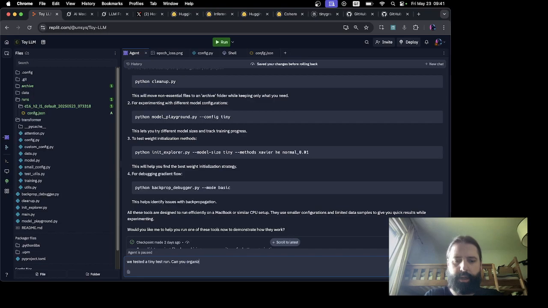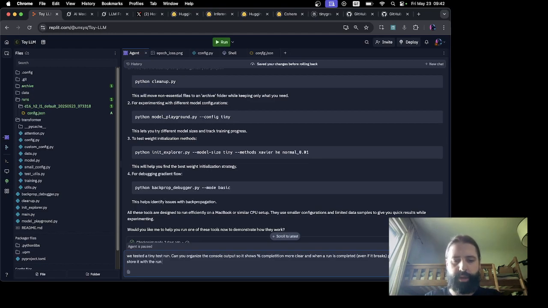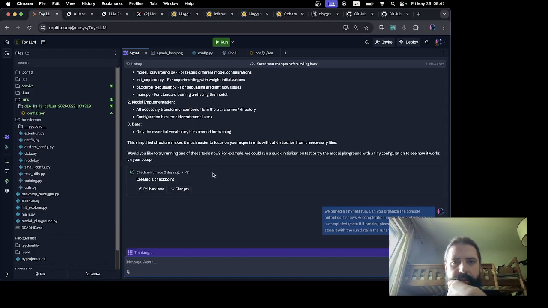Can you organize the console output so it shows percentage of completion more clearly, and when a run is completed, even if it breaks, please calculate the loss and store it with the run data in the runs folder. So this for sure.